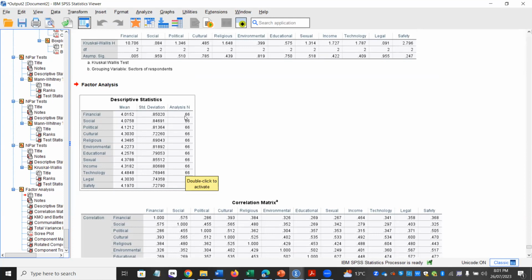So in this context, the mean score is showing that none of the factors should be taken out, because we have factors with means of more than even 4, which is very high. Standard deviation is okay, and all that. Now let's come to correlation.